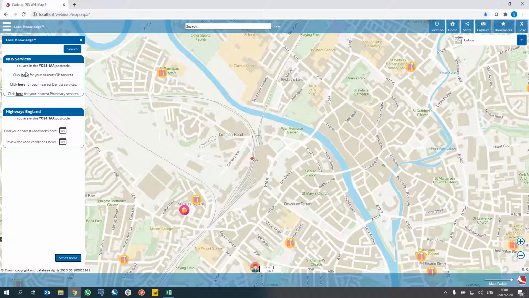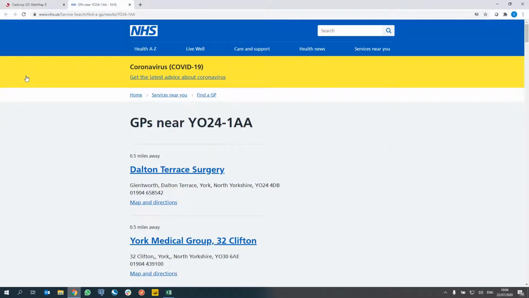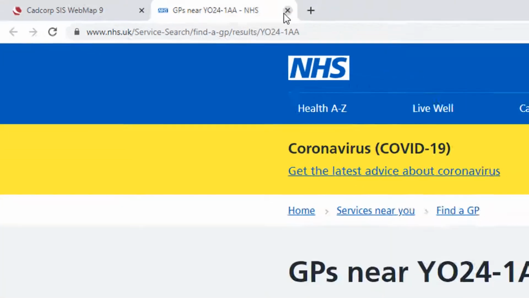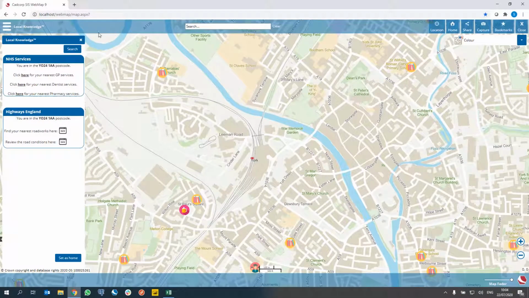And if I click the link to the GP services, we can see the results of the nearest GP services from this postcode on the NHS website. And if we look at the URL, we can see the inclusion of the postcode in the search results URL, and we can also see that we are looking at the Find a GP service. Let's return back to WebMap.